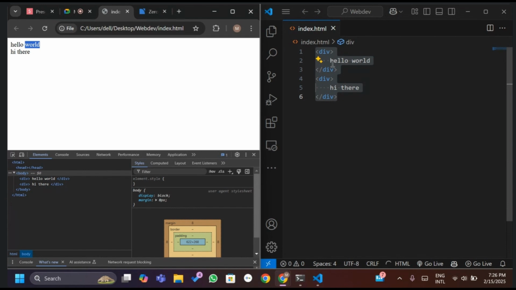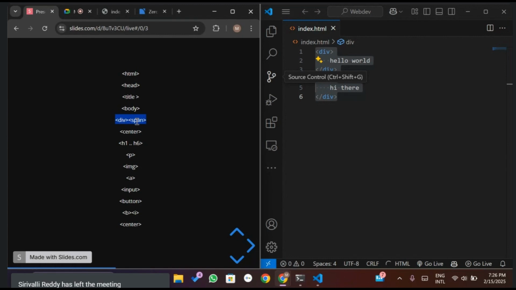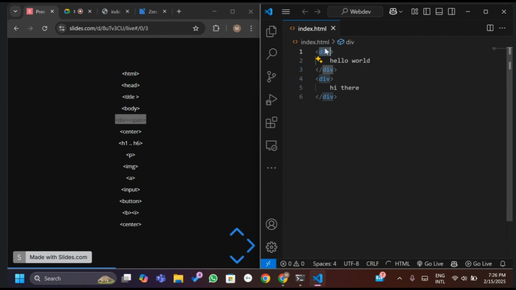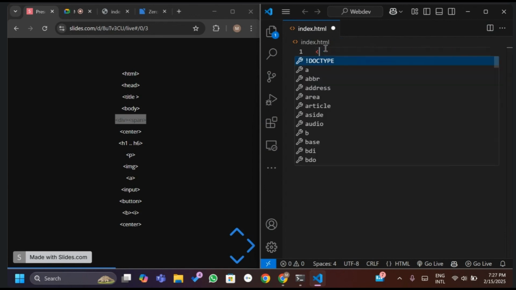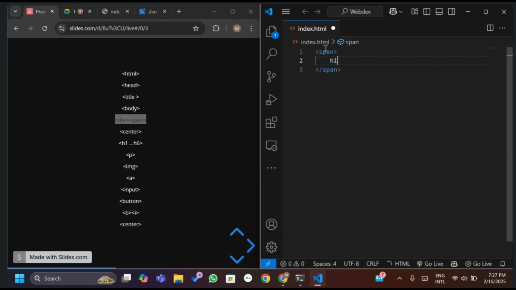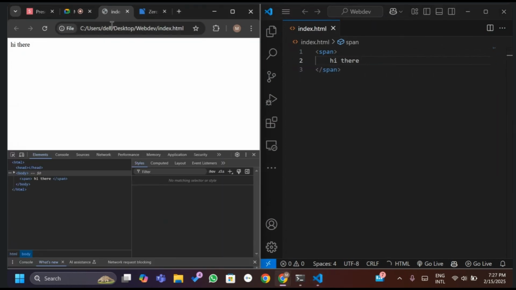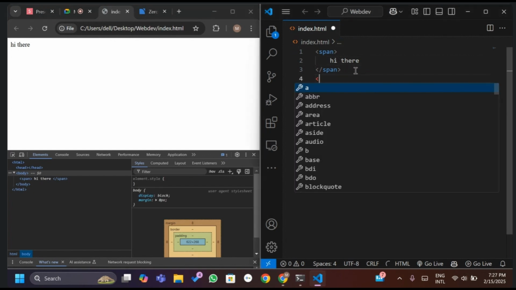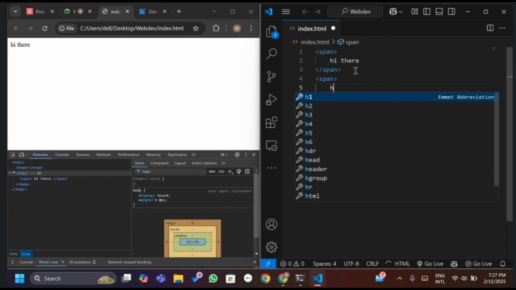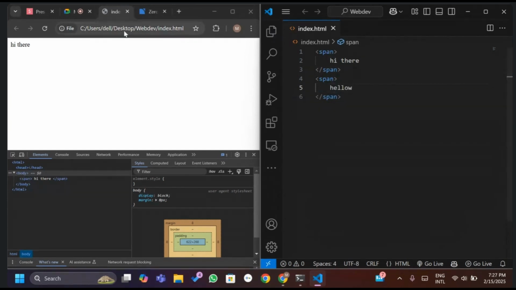And div is interchangeably used with another tag, which is called the span tag. What does the span tag do? If you replace these div tags with span tags, I'll just remove everything, write span, write something, hi there, and refresh this particular web page, it's exactly the same thing. So let us add some more tags and check now. Hello. Now if I refresh it, there is something different.